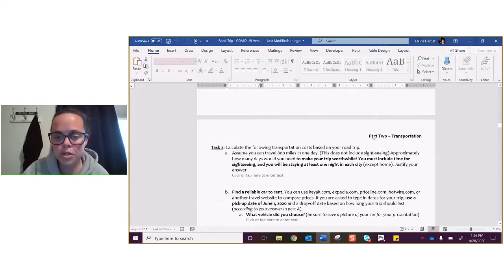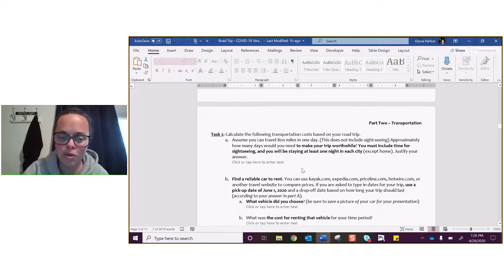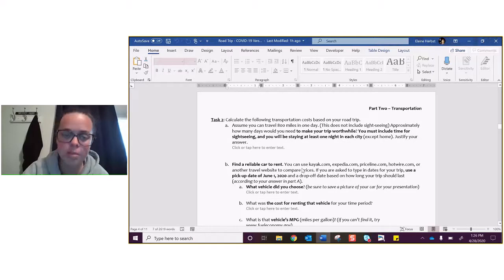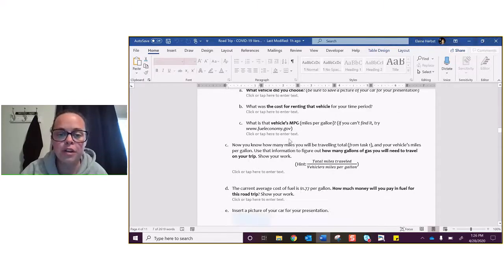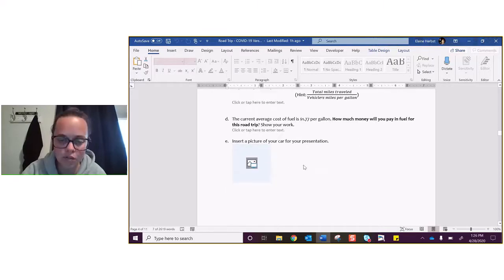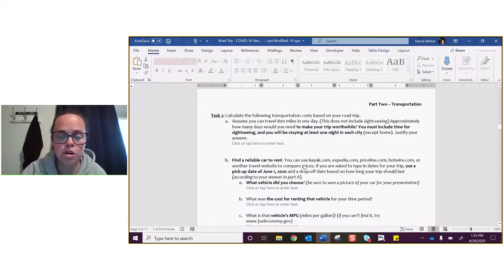Then there's transportation. And again, I'm going over this part pretty quickly because each day I'll go back and really show you, okay, this is what you need to do. Task 2 is picking transportation. So we have to get a car. We have to rent a car. So we're going to rent a car. We're going to figure out how much gas we're going to spend, take a picture of the car. That's going to be tomorrow.